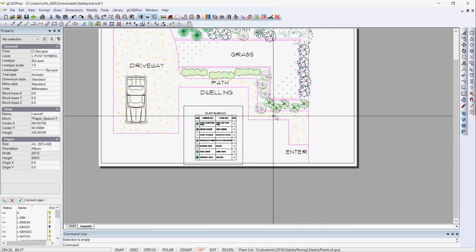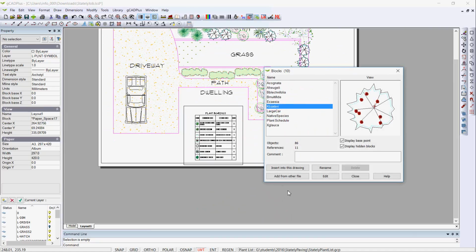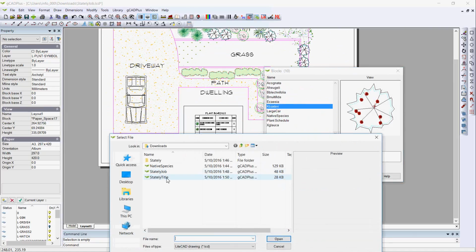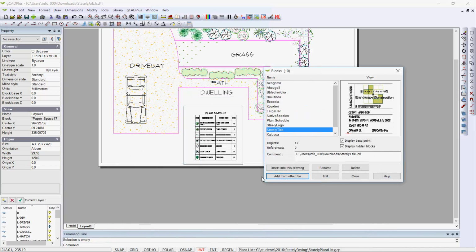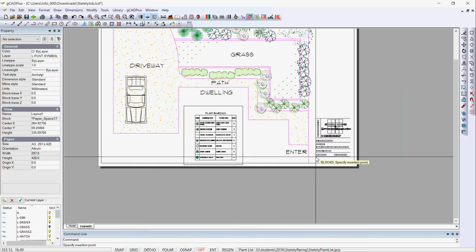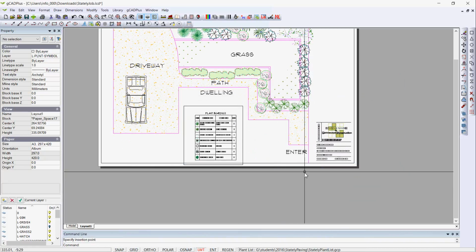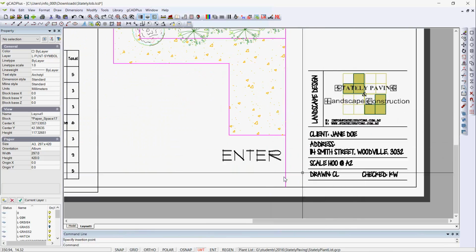The next step is to bring in their logo. So that's done by Blocks and Add from another file. And here's their title block. So we can again insert it into the drawing. I'll OK it. And there's their title block gone in. That title block could be exploded and information can be added quite easily.